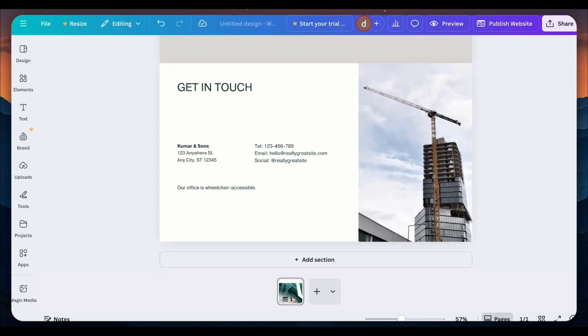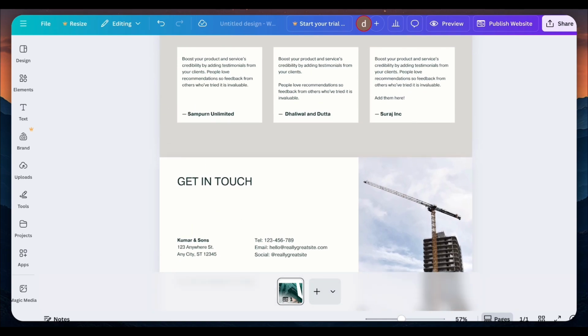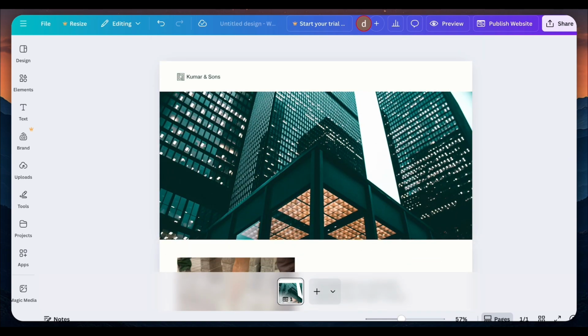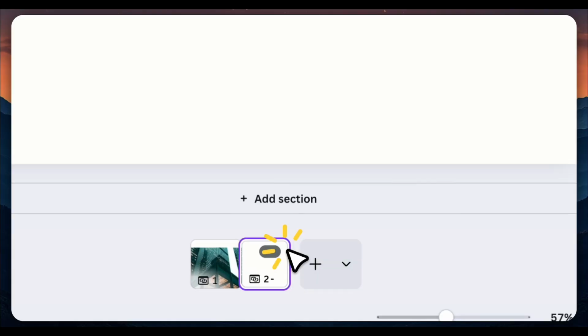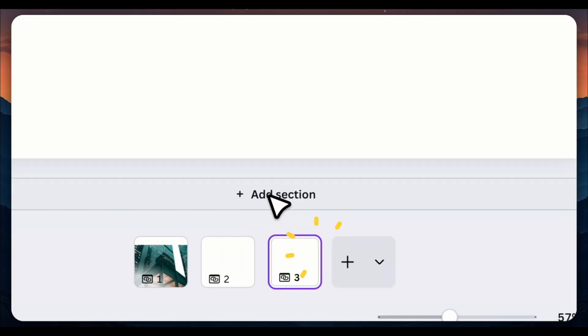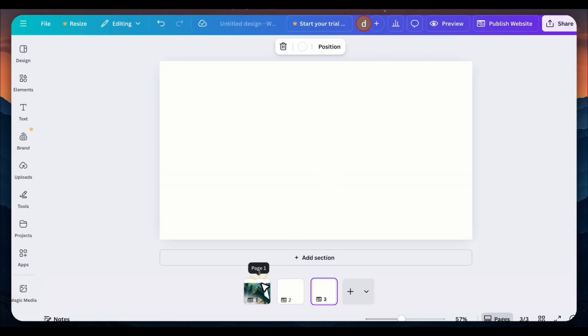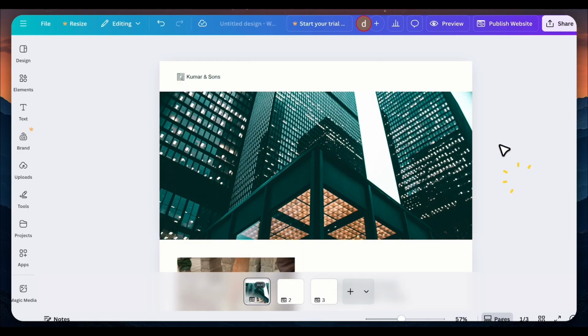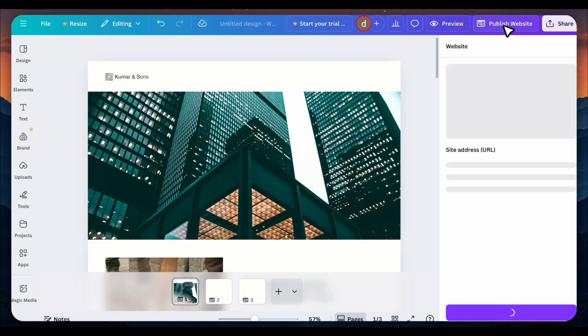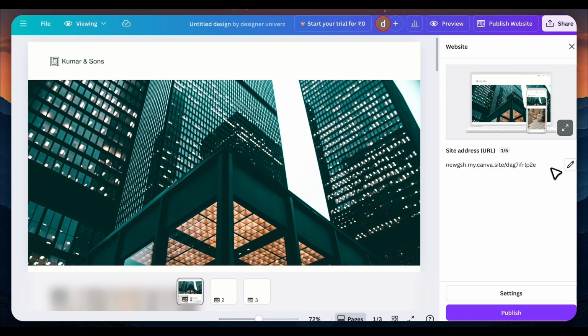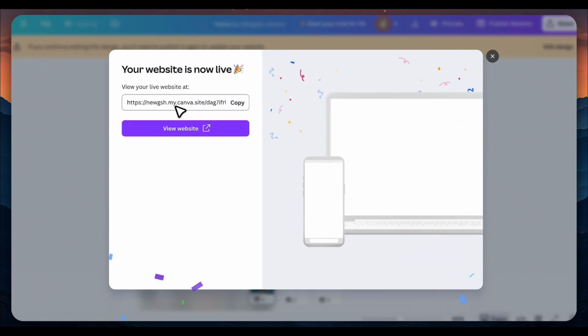Now, of course, this is dummy content. You want to replace it with your business information. This is one page, and you can go ahead and create additional pages as well. Say you've done creating your website. Then what you want to do is you can either preview it or you could publish your website. So we'll publish it. Now we'll have our site address over here. We want to go ahead and publish it. So the website is done, and we have a website on the Canva subdomain.